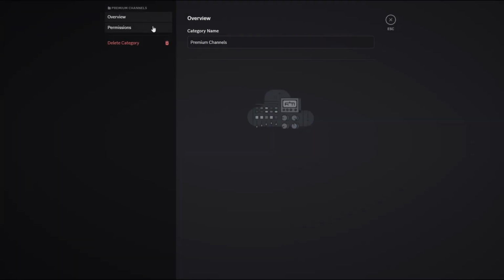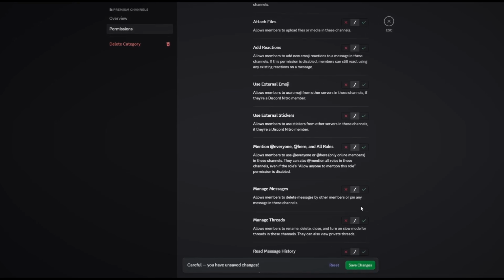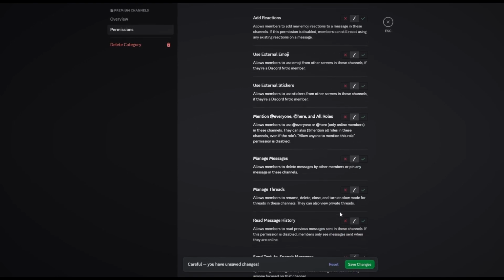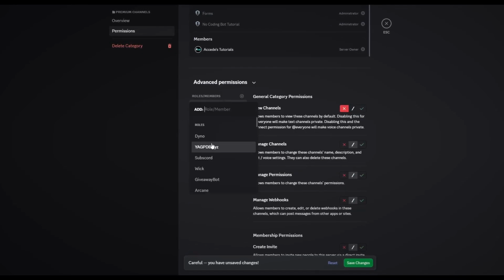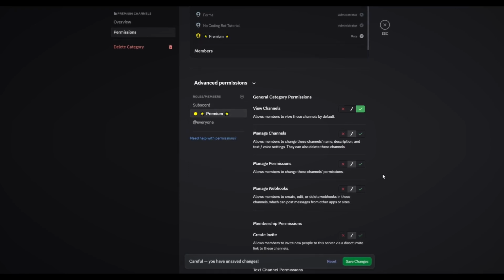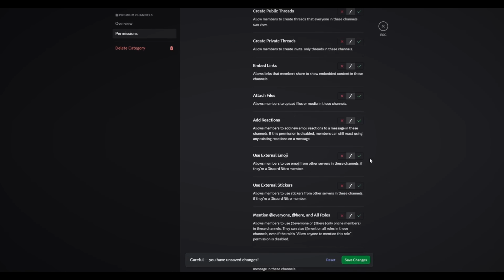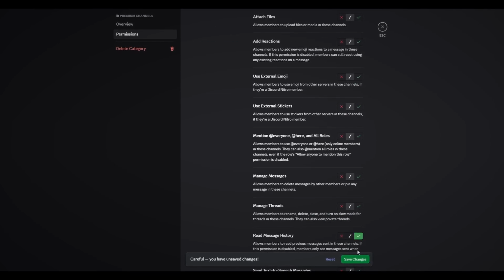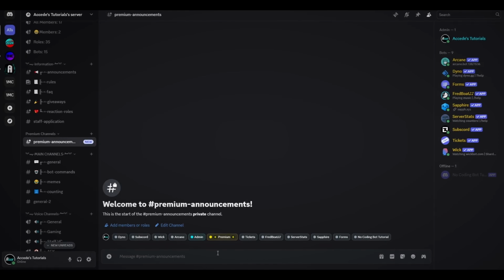Actually, I think we have to edit the category permissions. Yeah, so we have to edit the category permissions as well. So let's just do that. So we'll just hide it from @everyone, and then just show it to Subscord and the premium role. So we'll just do this, read message history, Subscord as well, and read message history, save changes, and there we go. So now we have 2 hidden channels that only the premium role can see.